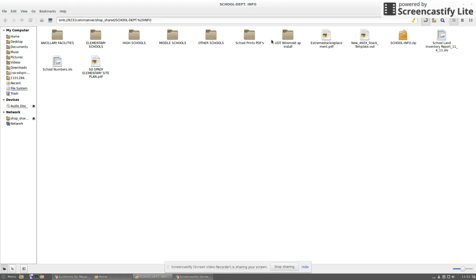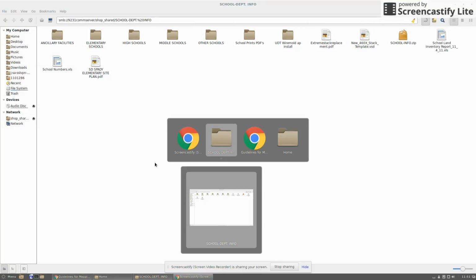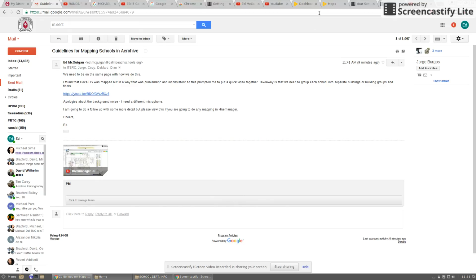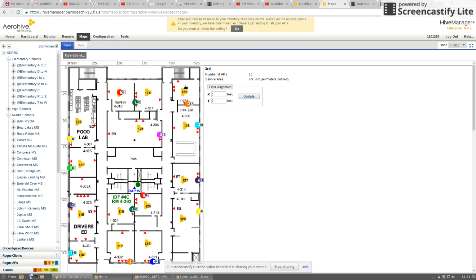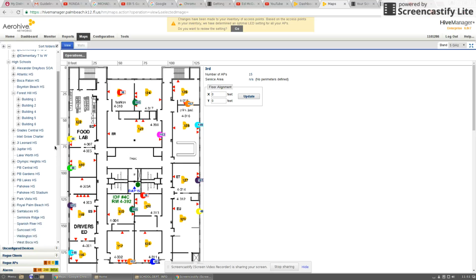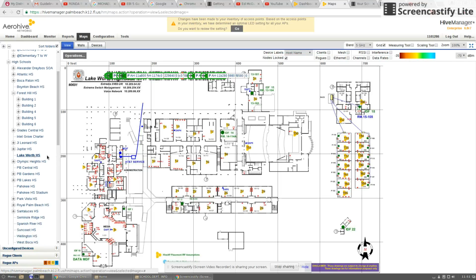So I'm actually going to start working through a specific school that hasn't been mapped. So I'm going to come over here and actually look for a school that hasn't been mapped. I have a funny feeling that we haven't done Lakeworth High School. So we've got something in here, but it's really not that useful.